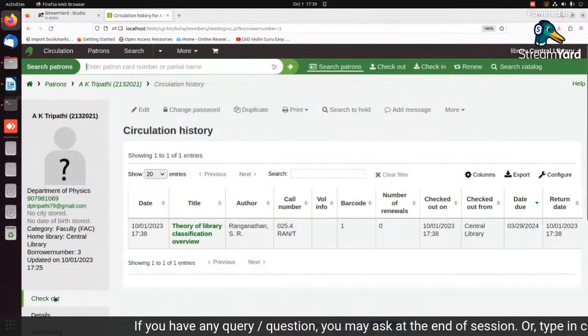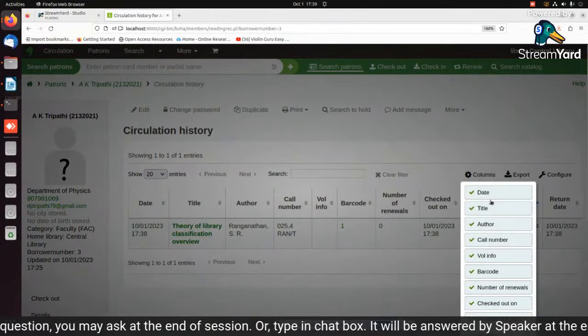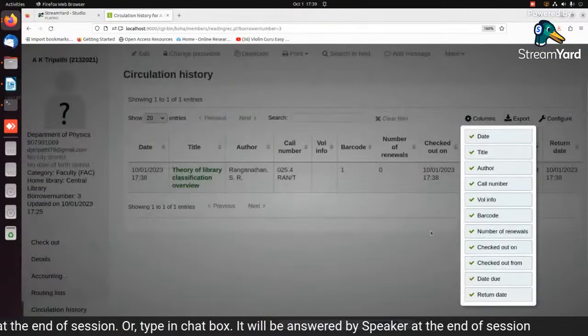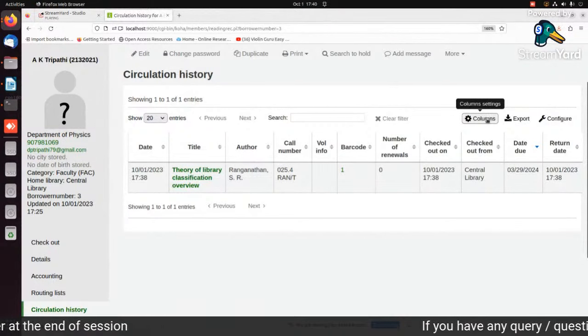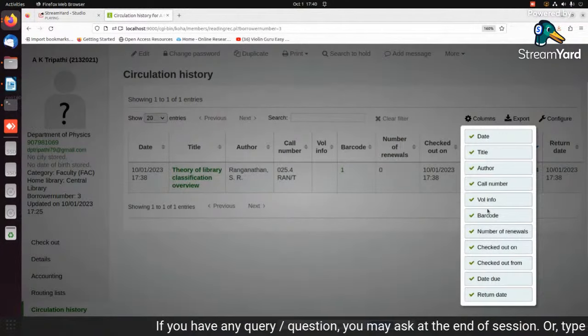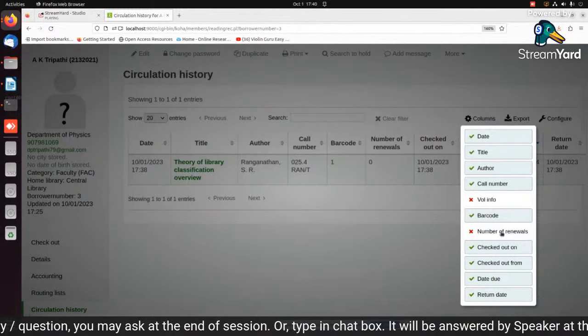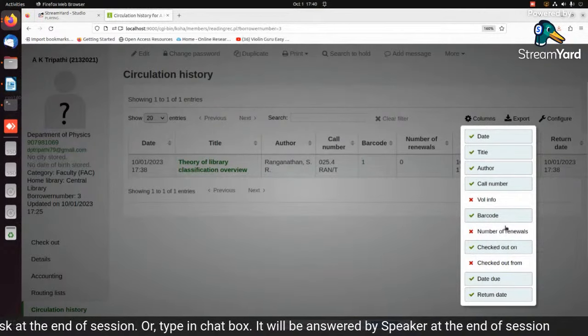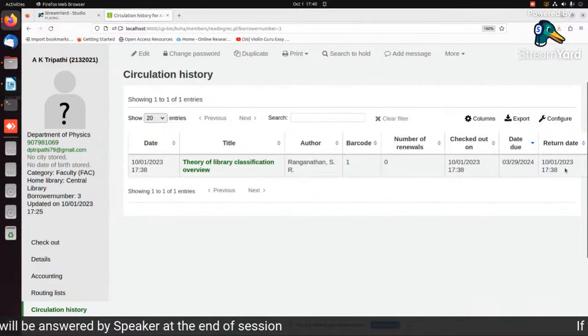And one more very important thing which I want to show, that everywhere you will find this option, column setting. This option will allow you, whatever the headings you are seeing here: date, title, author, call number, volume, all these. If you don't want any column, you can hide it from here. Like I don't want volume information, I don't want checked out from, I don't want call number. So you can see only the required information available on the screen.